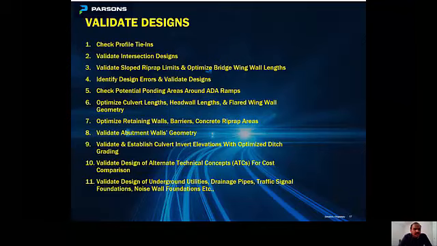And we can also check for any potential ponding areas in the intersection. And then we can optimize the culvert design, the culvert length and head wall length, and also the geometry of the flared wing walls for the culverts. And like I mentioned earlier, with the help of intelligent grading templates, we can optimize the retaining walls and side slopes, barriers, and also minimize the concrete riprap areas.